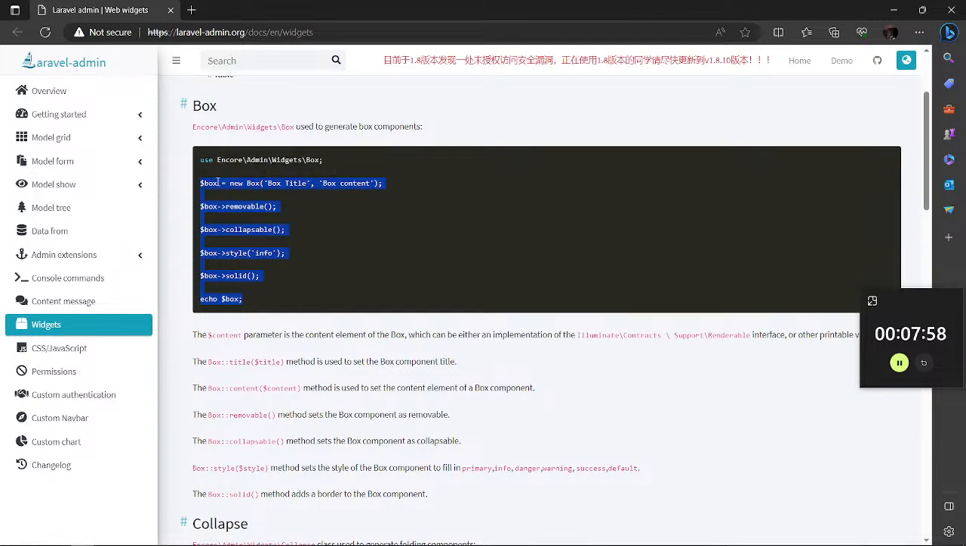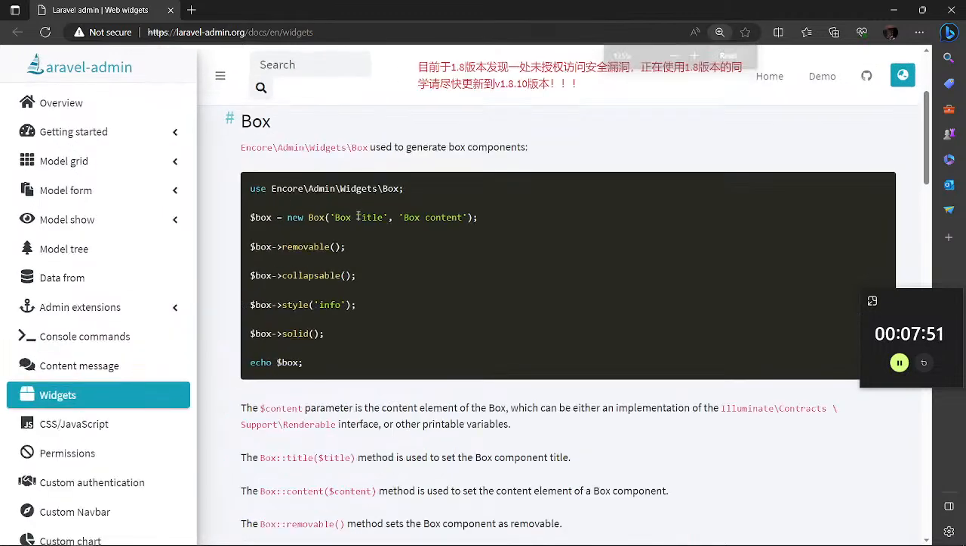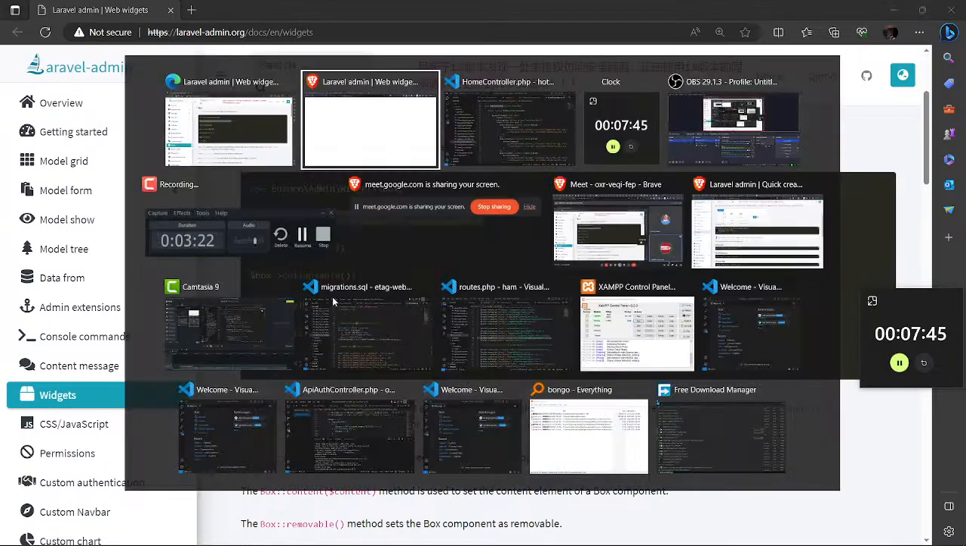So you create a box, it's called new box, and then you put the content that you want to pass there. You begin with the title and then the content. So let's look at this box, okay? Let's look at the box, okay?